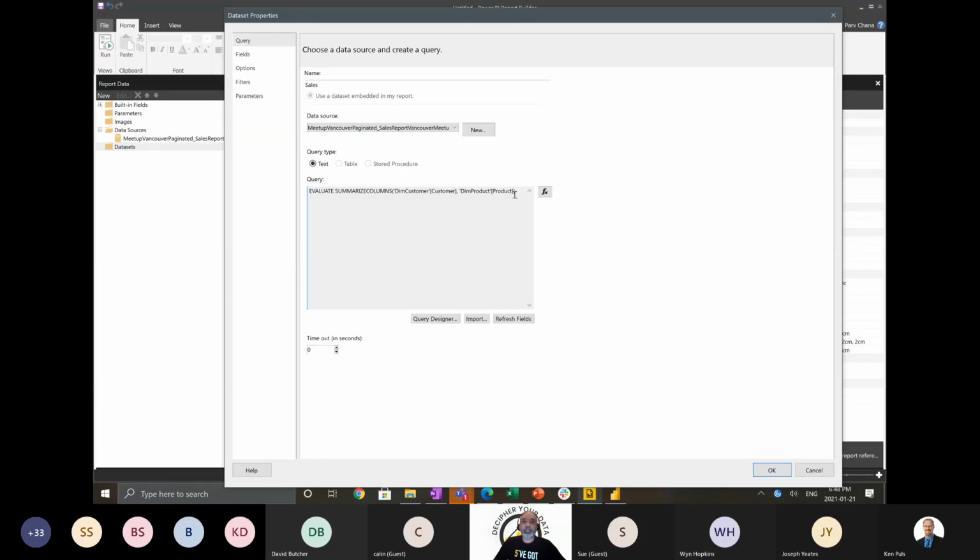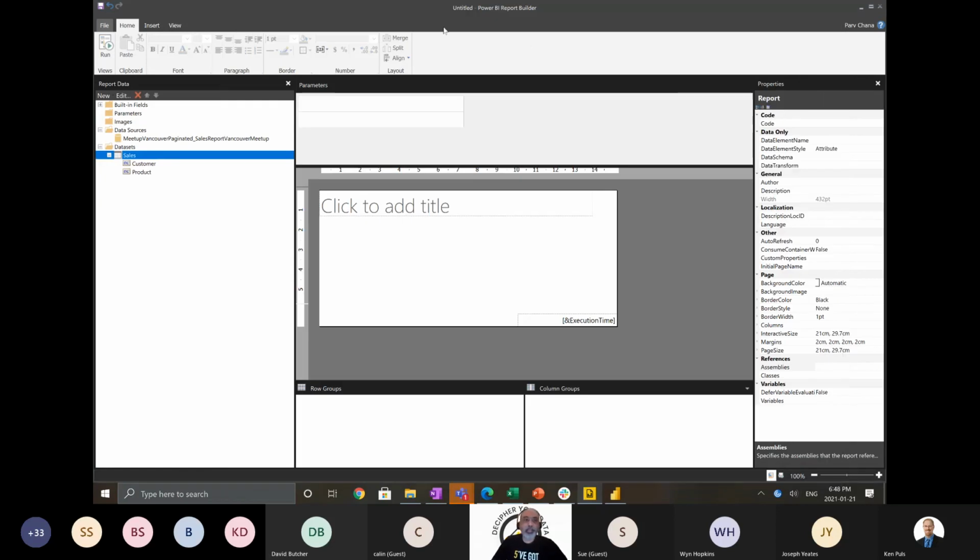As you can see here, it created a DAX query. If I run this DAX command in DAX Studio connected to the same Power BI data set, I will get the result of all the customers and products. So it wrote the DAX code for me. Once this is done, I say OK, and now I have a table with customer and product.